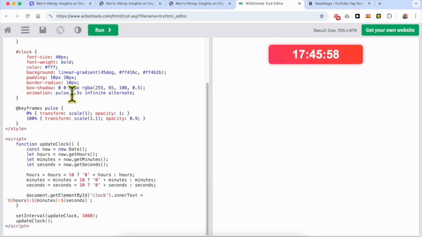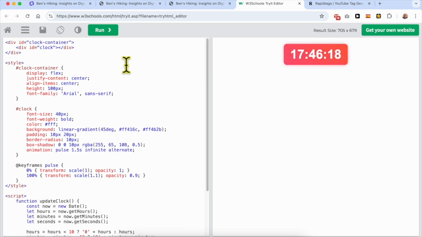From here you can edit the pulse effect. I will make it a little bit slower. The pulse takes 5.5 seconds. The default one is just 1.5 seconds. And that's all for how to edit this code.